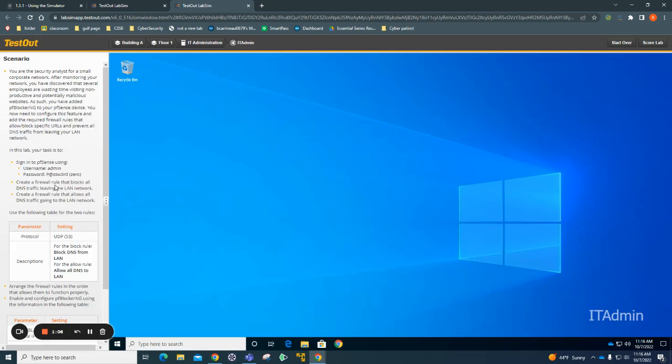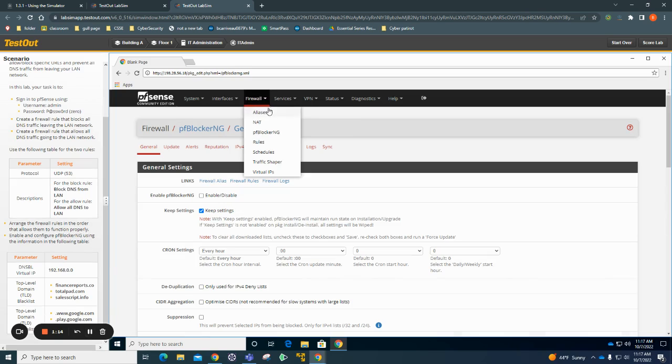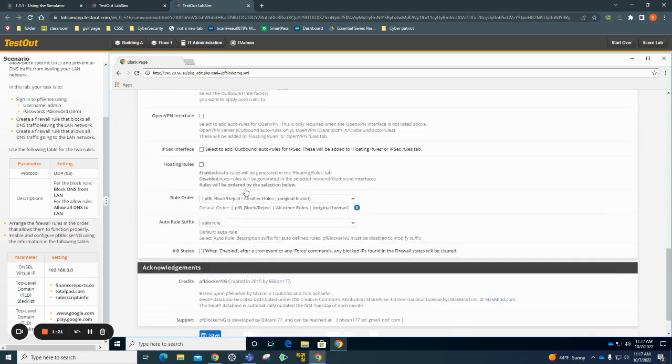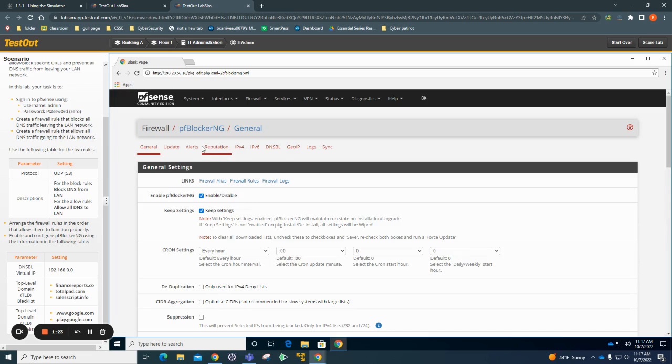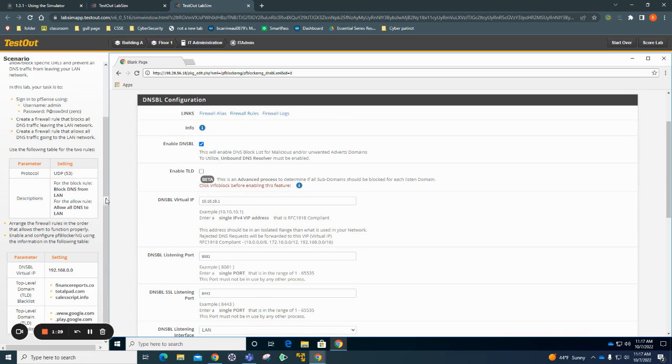What you do here, once you load in, you have to put in your password for your router. So what you want to do is go to pfBlockerNG. Once you're here, you click enable pfBlocker. Make sure you go down and save that. Next, you want to go to DNSBL, and again, you want to click enable. Once you're down here, we need to put in our DNSBL server, our IP address.